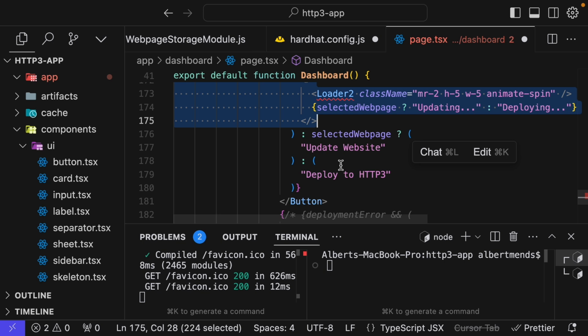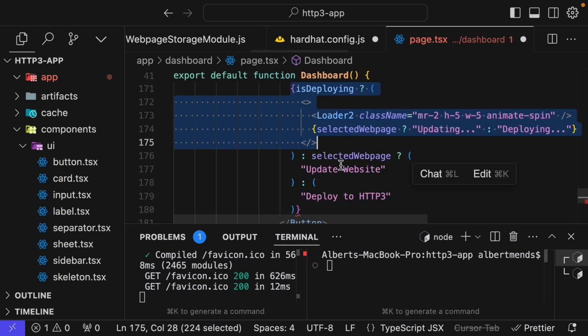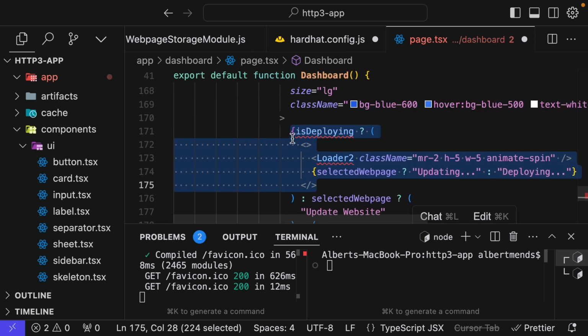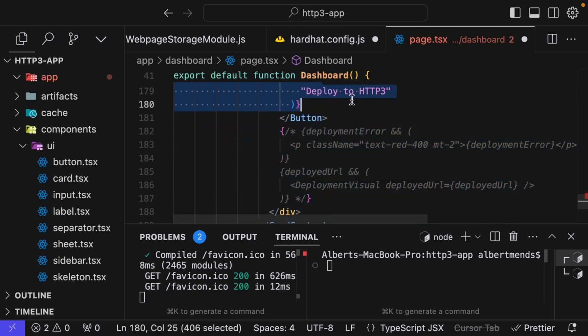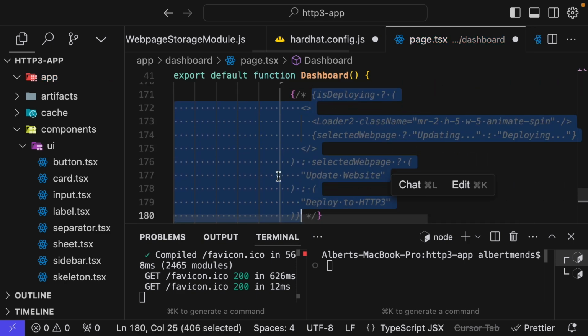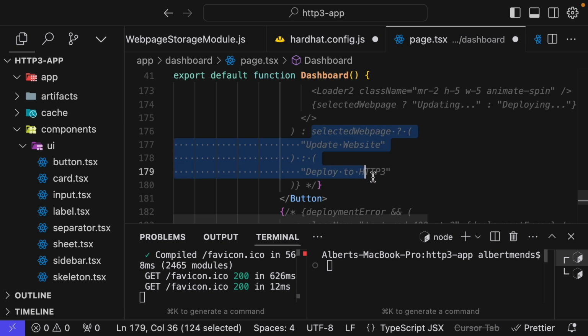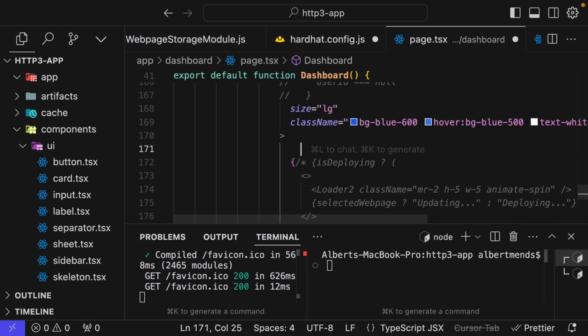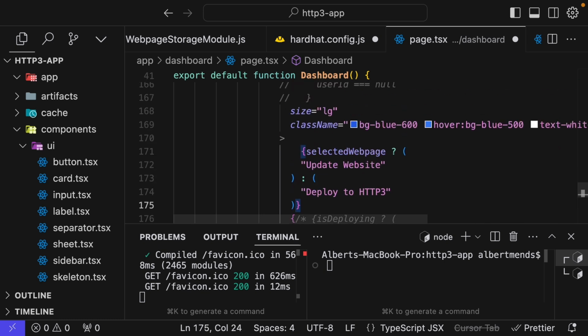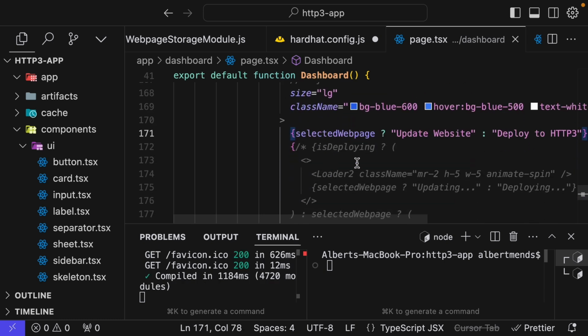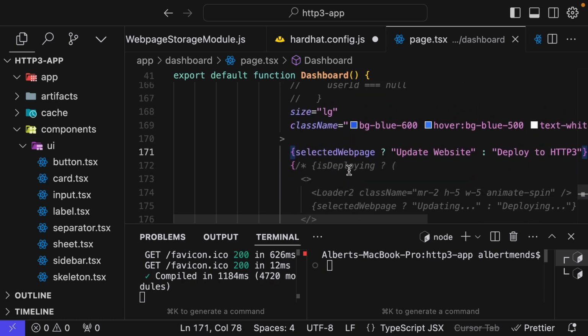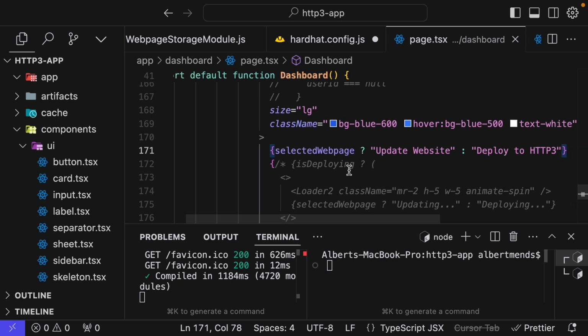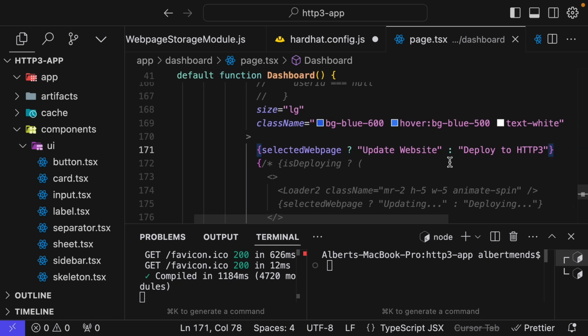Let's comment this, or let's uncomment everything. Let's comment this and copy this over here. Paste it inside the button. So you're going to have selectedWebPage, the state that we created initially. If it is true, we have update website or deploy to HTTP3.